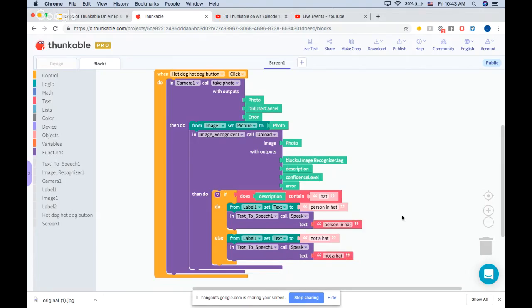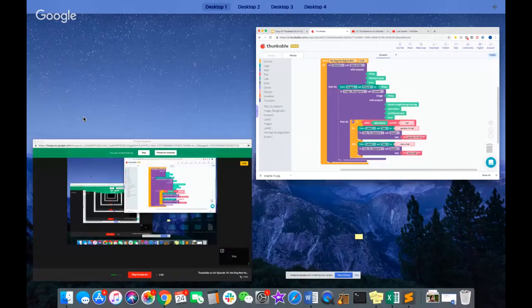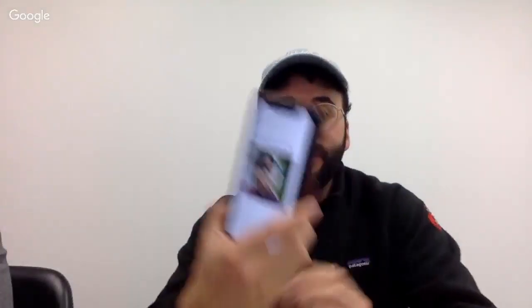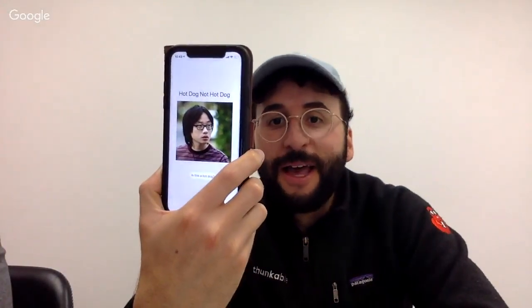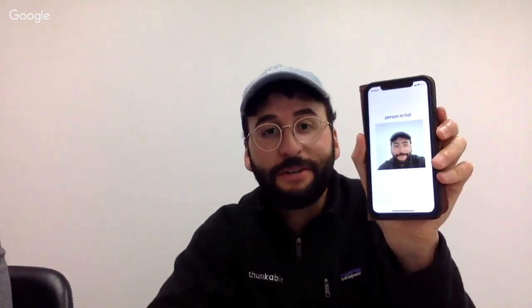Okay, so I'm going to live test this app one more time, and we've just totally changed it. And we're going to stop screen sharing. Okay, so we still have the picture of Jian-Yang, and we're going to click the button, open the camera. I'm going to take a quick selfie. Person in a hat. All right, so all this app can do right now is tell you if someone is wearing a hat or not. So really easy to update, super fun to customize.